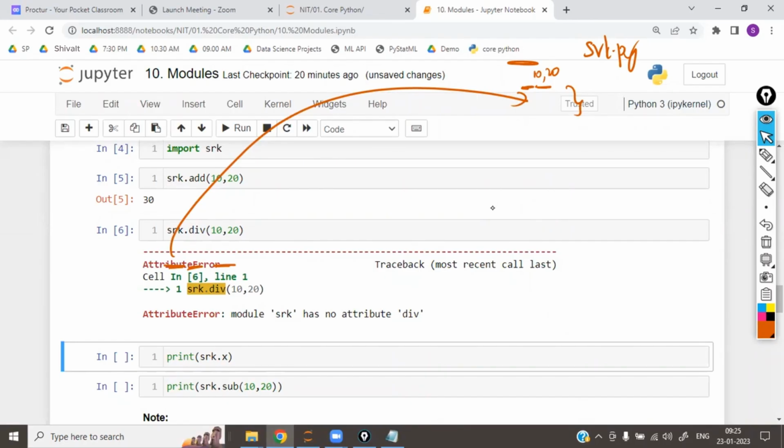Everything is called as an attribute. Every function in the module is called as an attribute. They're part of the module. They are not separately called as functions. Without the module, they are called as functions. In modules, they are called as attributes. Is that clear?